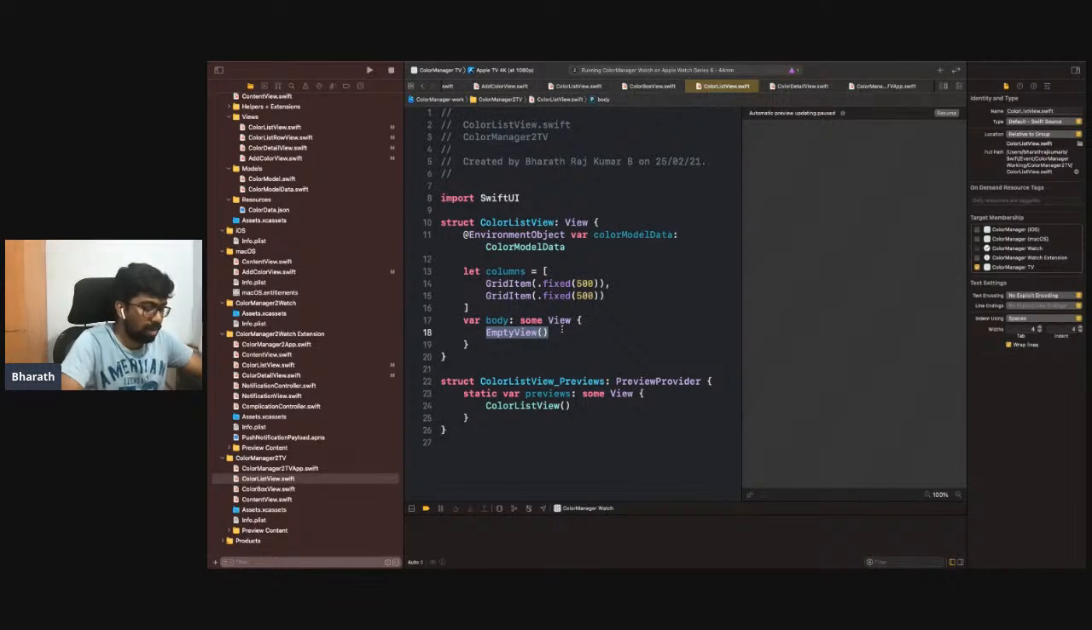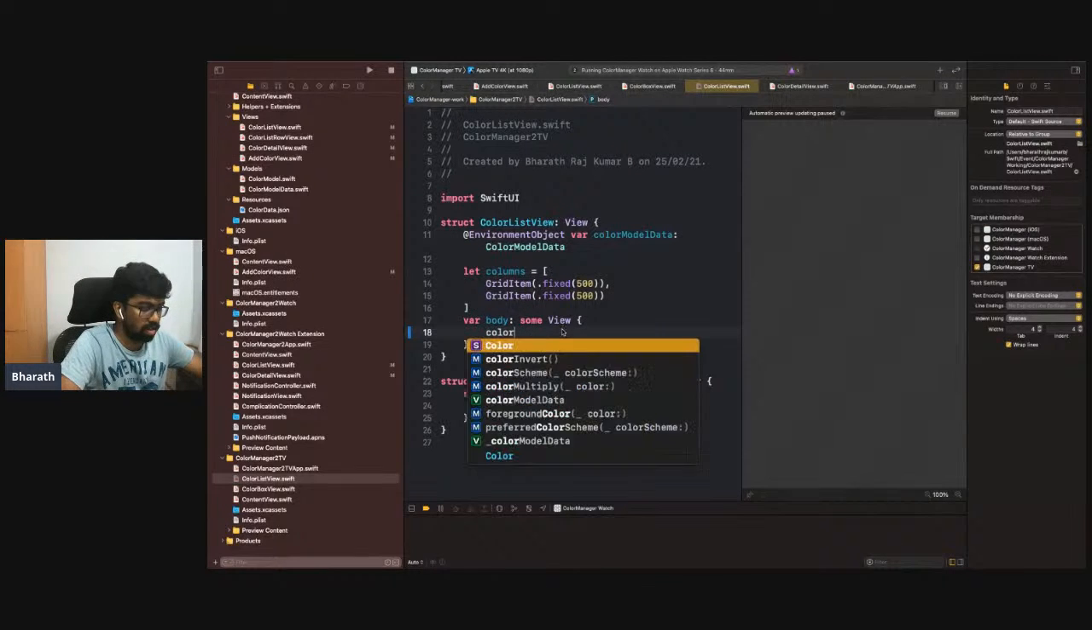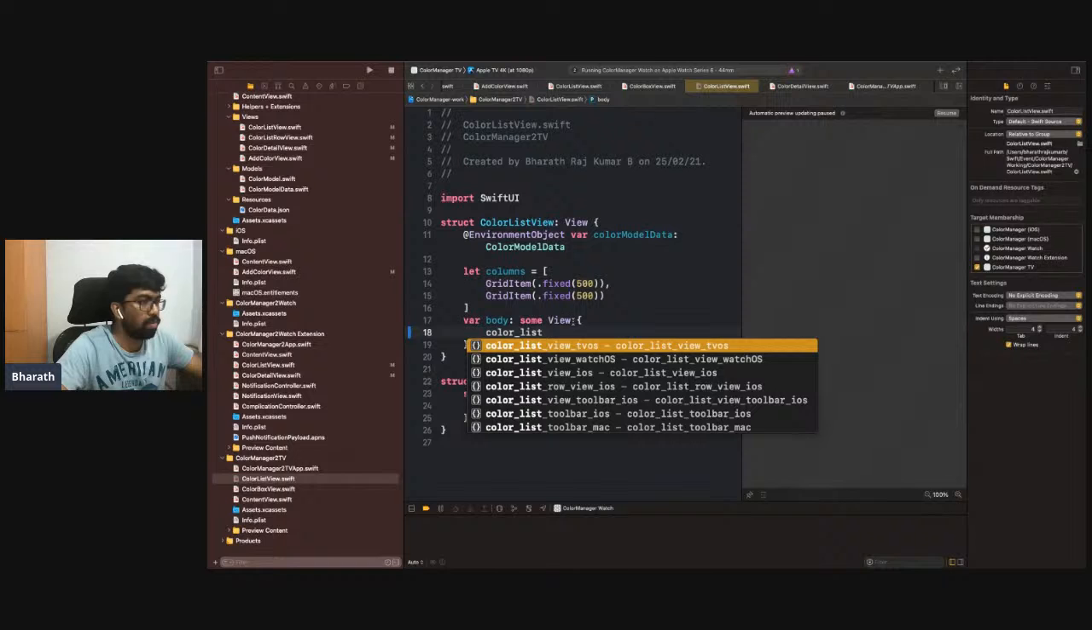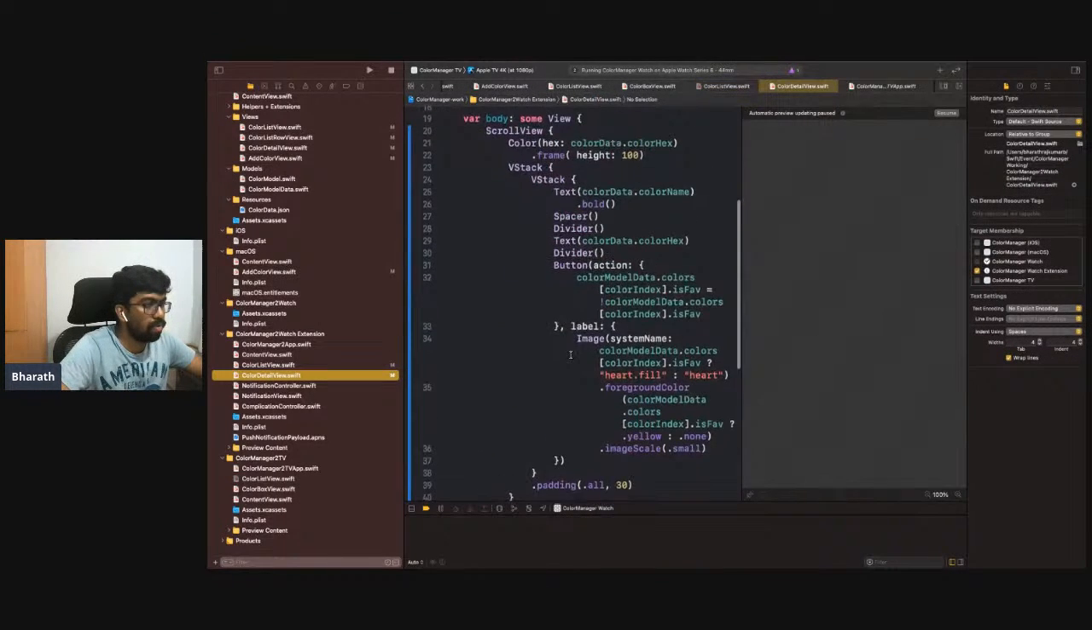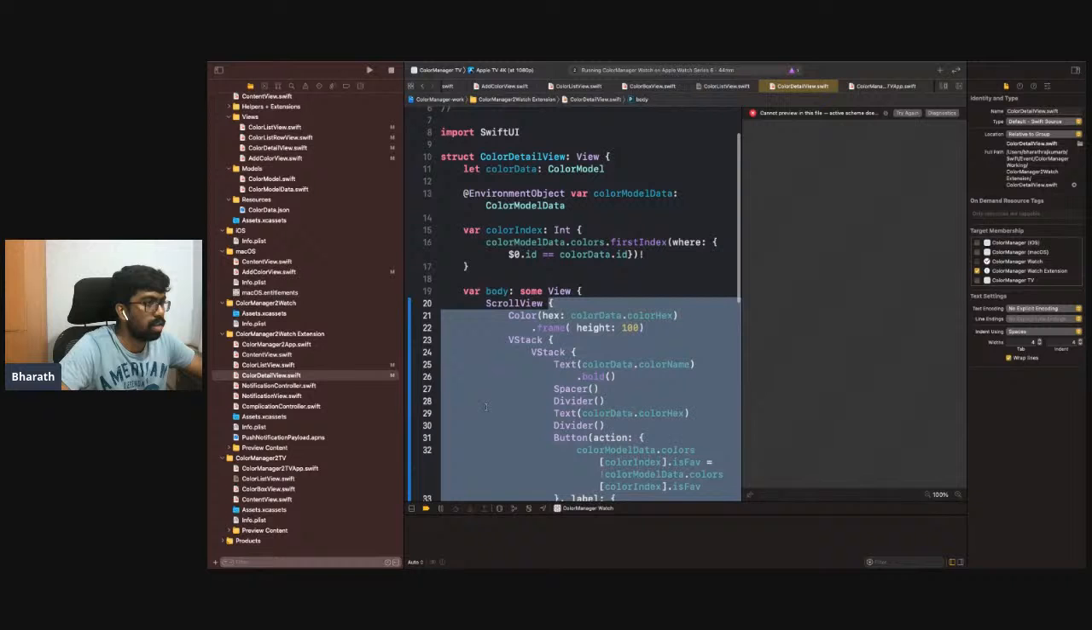So I'm going to build a grid view over here. Let's view for tvOS. I think, did I create a color detail for WatchOS? No.